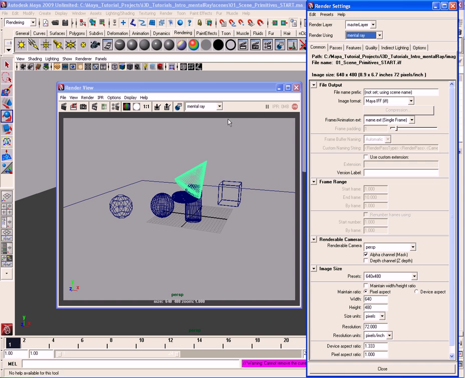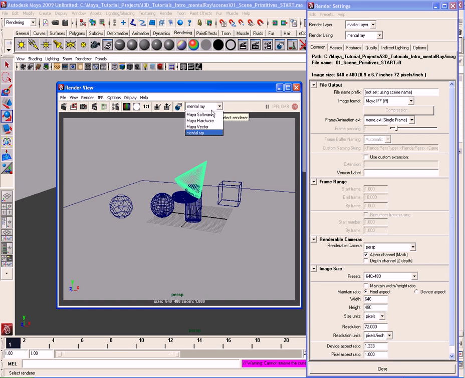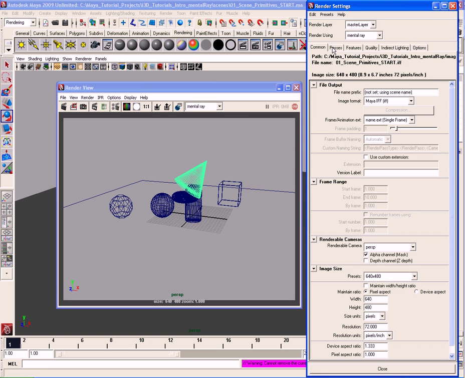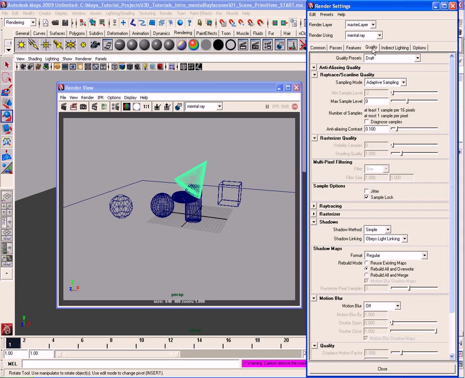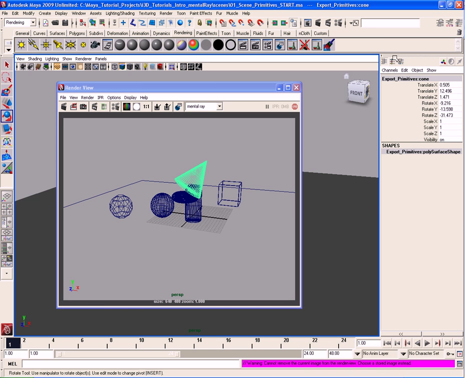It's the same thing as coming here to the render view window and going into this drop down box and selecting Mental Ray or the Maya software renderer, etc. And then we have different tabs here. We have a common tab, passes tab, so on and so forth. Don't worry about it. In the next video, we'll talk about this render settings window. Let's close it for now.